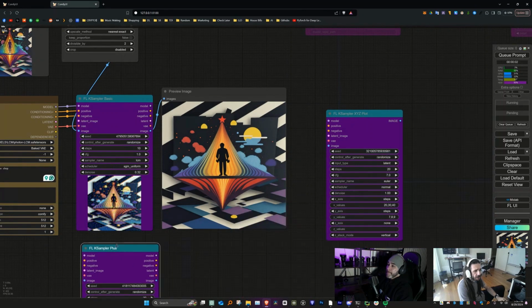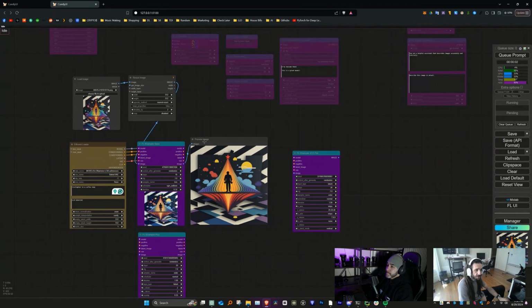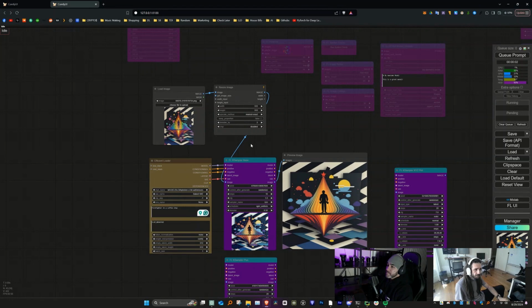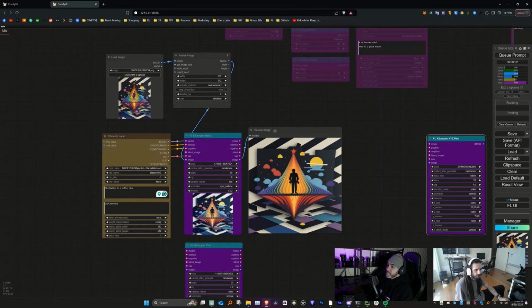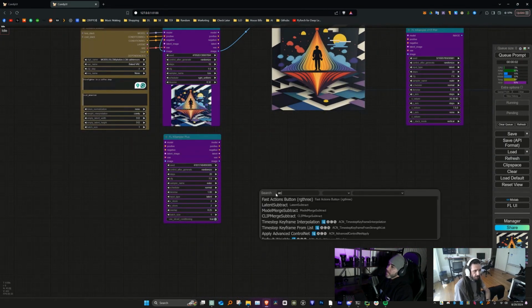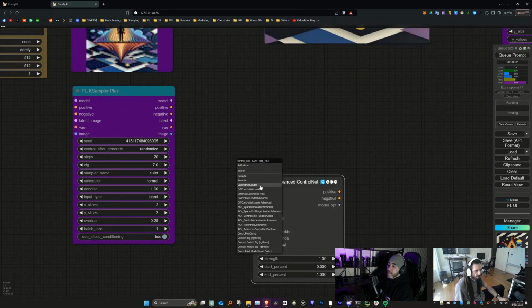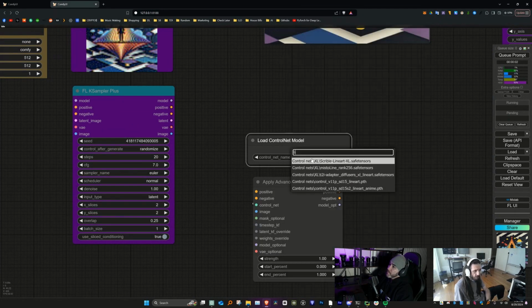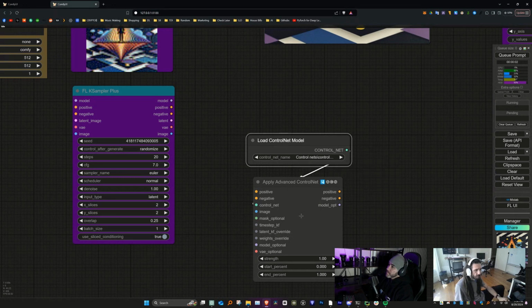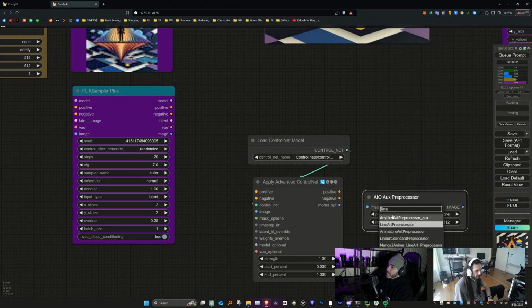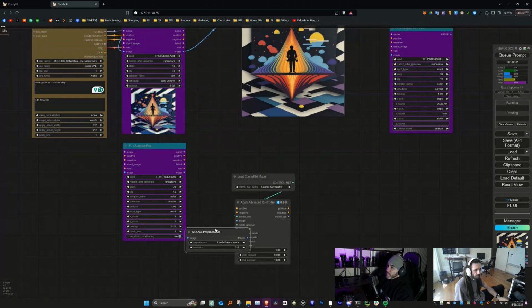But now we get to the K Sampler Plus, and this is where some of the fun comes in. So let me just get some supporting nodes on the screen. Boom. We'll do line art, AIO line art. Okay.